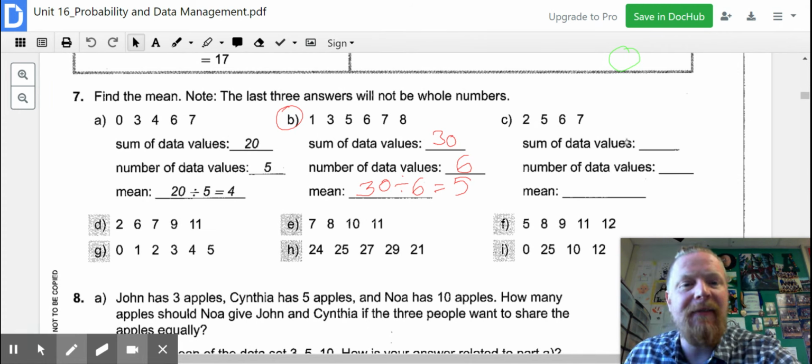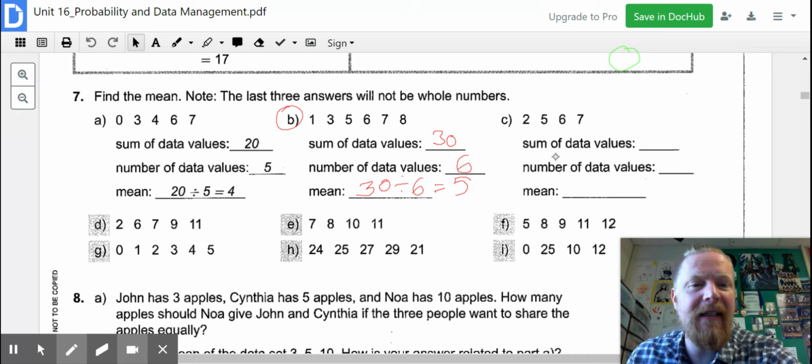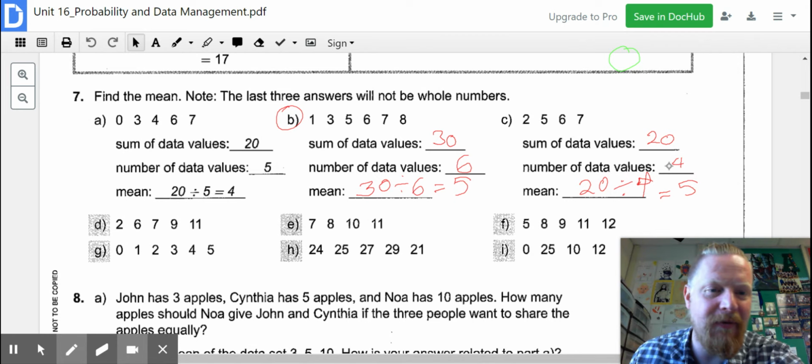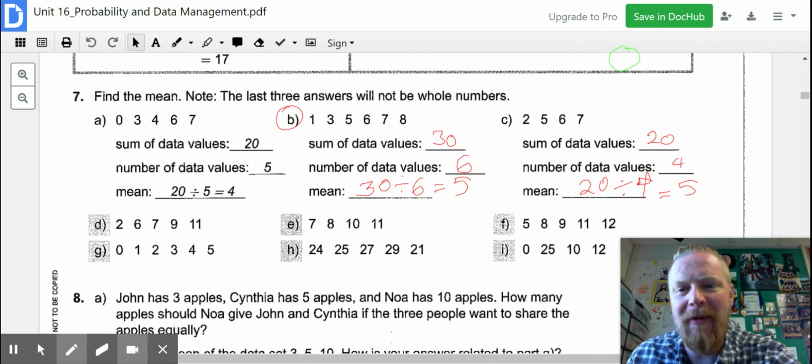Let's check out C. The sum of the data values. 2 plus 5 is 7. 7 plus 6 is 13. 13 plus 7 is 20. There's 4 different data values, so the mean is 20 divided by 4. And that one is 5. That's also 5. Nice, even, round, whole number.